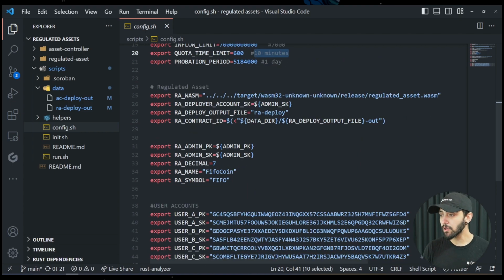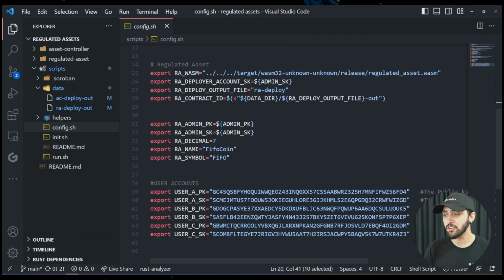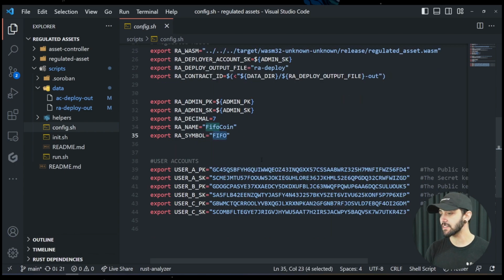Then, if you move down below, you see the regulated asset parameters. So we also have the deploy parameters, some administration parameters and the metadata. So the decimal places for the asset, the name of the asset, FIFO coin, and the symbol, FIFO in this case, and then some user accounts so you can play around. Each one of these accounts is identified by a letter. So we have account A, account B, and account C. That's how you're going to use these accounts with the scripts.